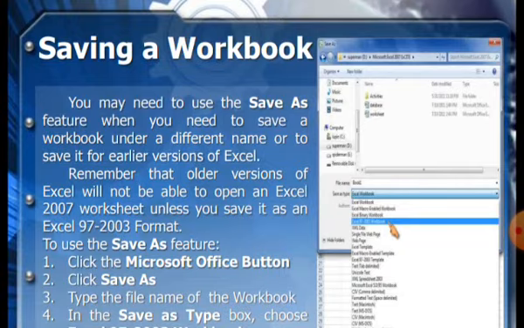You may need to use the save as feature when you need to save the workbook under a different name or to save it for an earlier version of Excel. Remember that old versions of Excel will not be able to open an Excel 2007 worksheet unless you save it as an Excel 1997 or 2003 format. So old versions are not supported by Excel 2007.